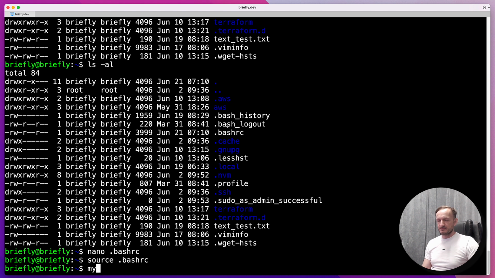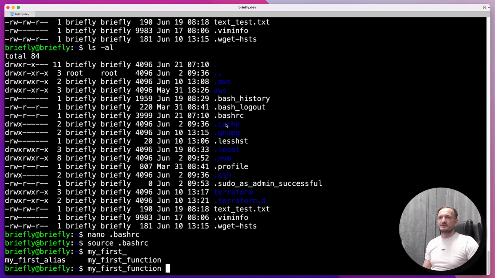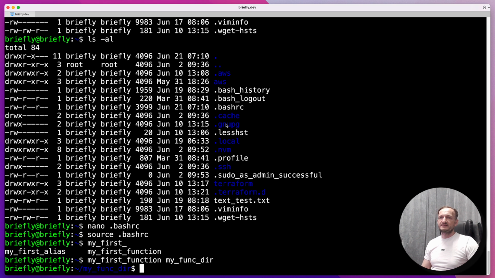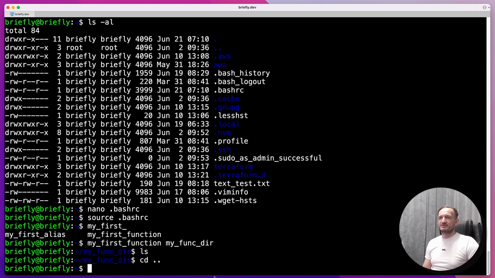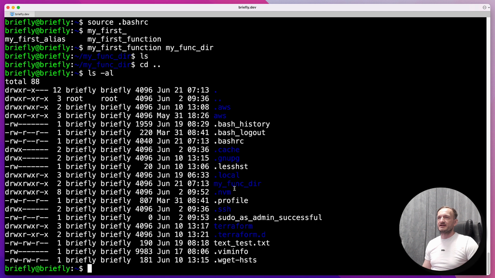Let's do a source one more time to reload the bashrc file. And let's try my first. Autocomplete will show us my first function, and let's call it. Let's create and cd right away to a directory my func dir. And as you can see here in our bash prompt, we are in my func directory, which is currently empty, and if we cd up and do ls -al, we have my func dir.